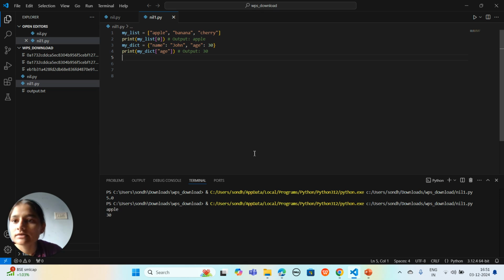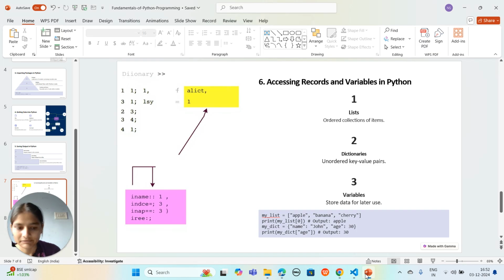You can see I made a list, my list. I give apple, banana, cherry and print the list. So in the output you can see apple and 30, because the second one is a dictionary. In the dictionary I am only printing the age. So this is the way we access variables, lists, and also save the data.